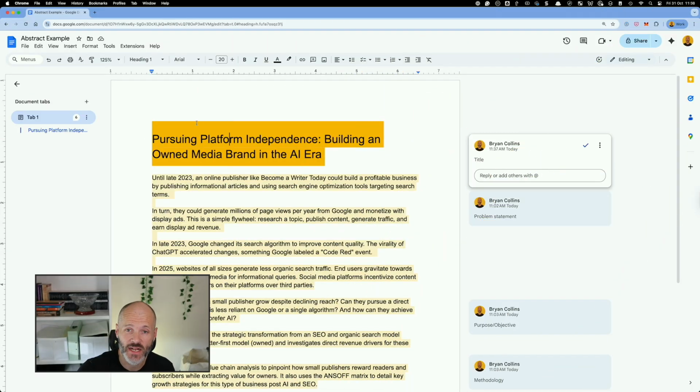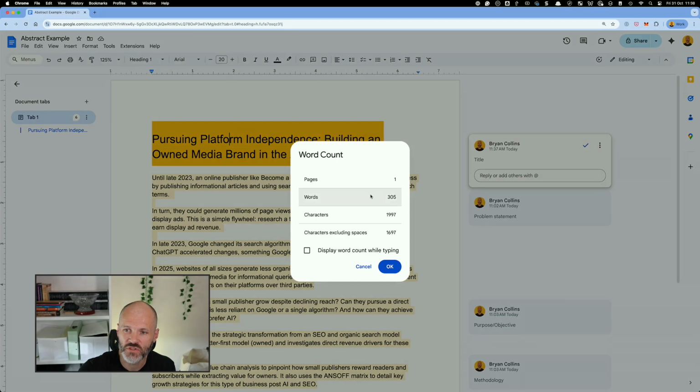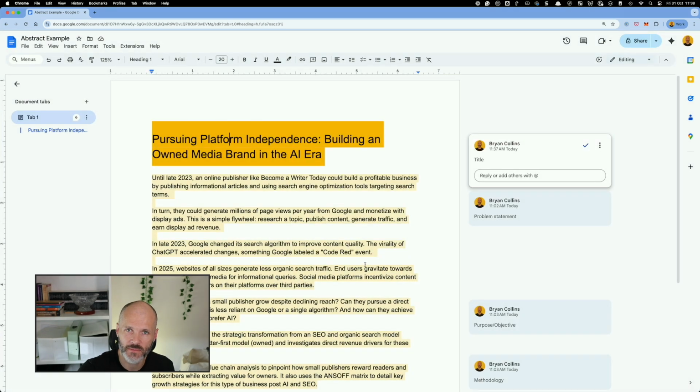So here is the abstract that I submitted as part of my MBA. So if I head over to word count, you can see it's 305 words long. Now, I actually spent about a couple of hours writing this particular abstract and I had to get it down from 600 words to 300 words. It's actually harder to say something with a tight word count.